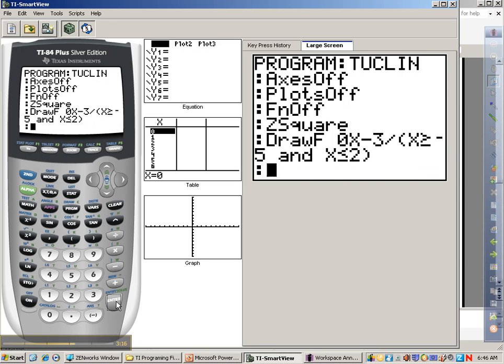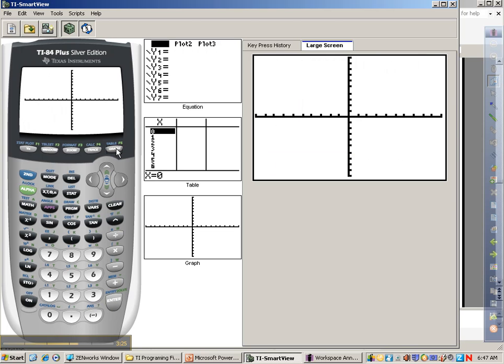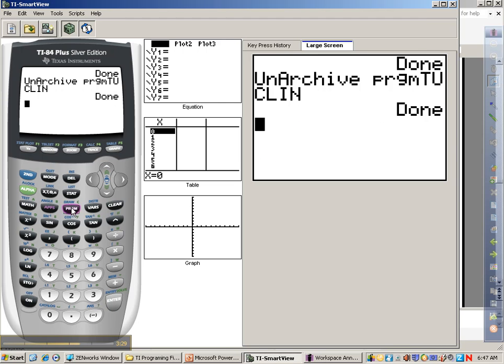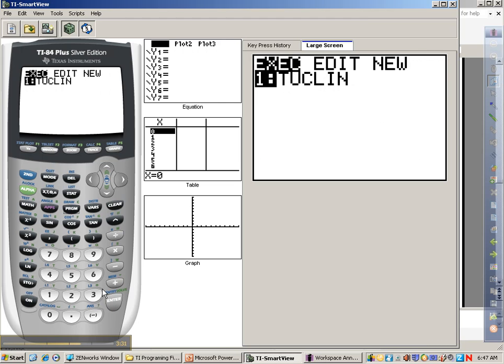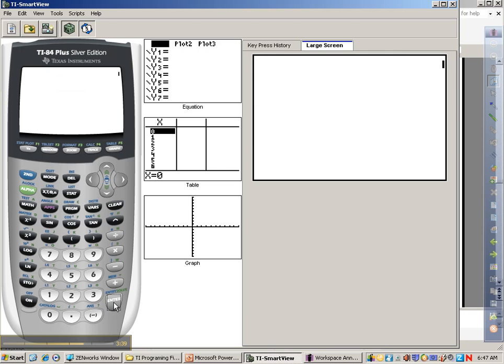All right. Let's go in and see what that did. All right. Let's hit graph. No, I'm sorry. We have to second quit. We have to go into program and execute. Okay, so EXEC means execute. So I'm going to hit enter, and I'm going to hit enter again. And there's my line. There is my horizontal line.